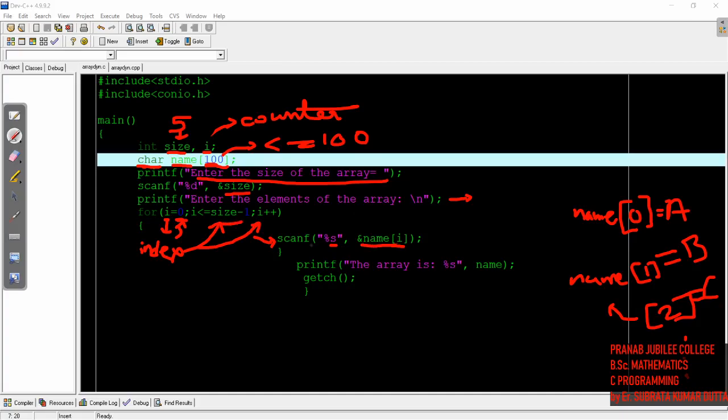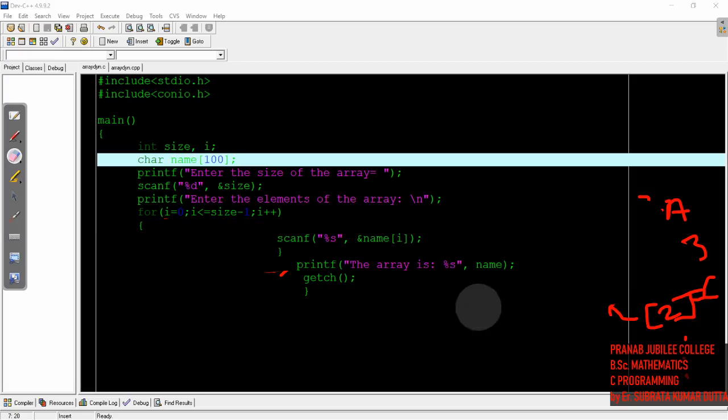And then at last I have printed the array. Simple as that. It's a very easy way, nothing difficult.